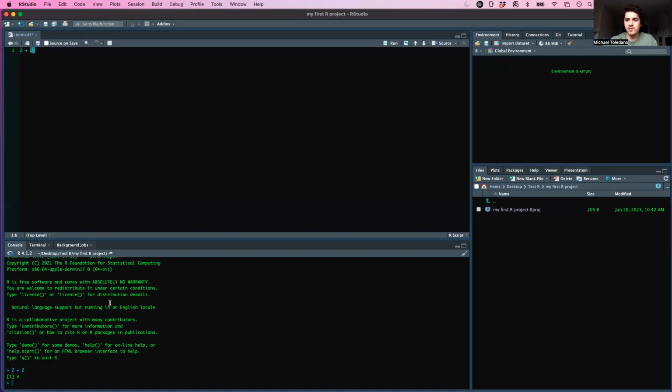So that covers the left side. Now let's start with the right side. Top right is the environment, and that allows us to keep a collection and basically a library of the objects that are saved in R. And an object, we'll learn about what objects are, but they can be like a graph, a whole data table, or just as simple as one simple object.